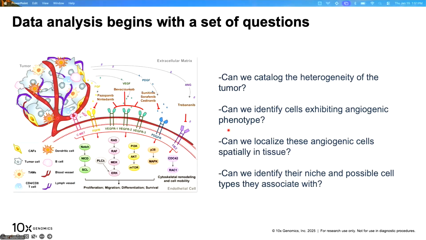But when we get a data set, there are a few questions that we typically go through, and this could apply to this particular sample. So for instance, we have a tumor sample. We want to understand what the heterogeneity of the sample is. So how many different cell types we have, what different cell types we have. And then can we, in this case, identify these cells that have an angiogenic phenotype? And then once we identify that, can we actually locate those cells across a tissue section? For that, we need to switch to spatial, right?